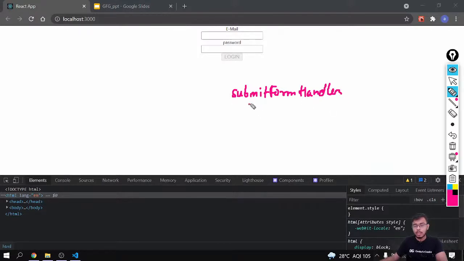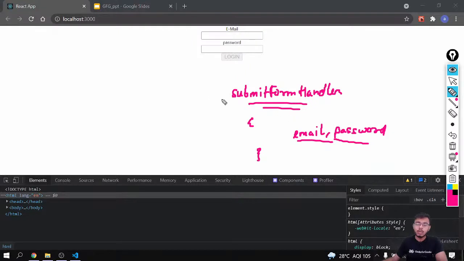In this particular function, we used a callback to pass the email and password. And the callback that we used to pass the email and the password was sent to the login component from the app component in the form of props. Okay. And using props dot the function name, we were able to pass these two values back to the app component.